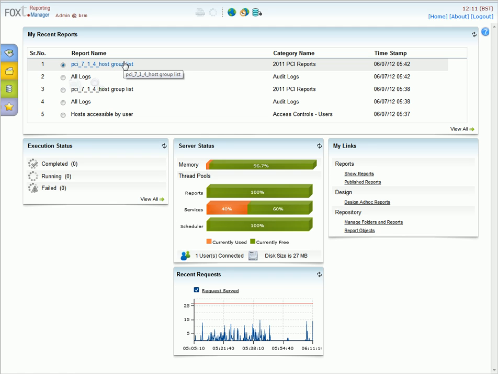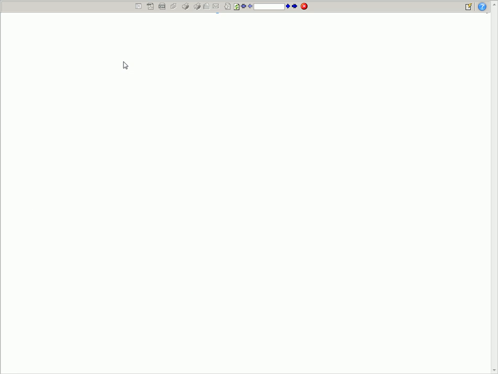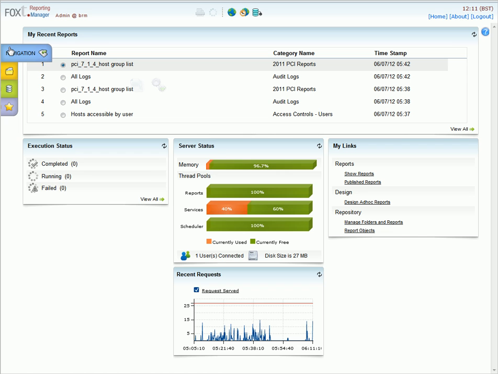and click. That brings up the report in another tab. The left hand side has a navigation bar.